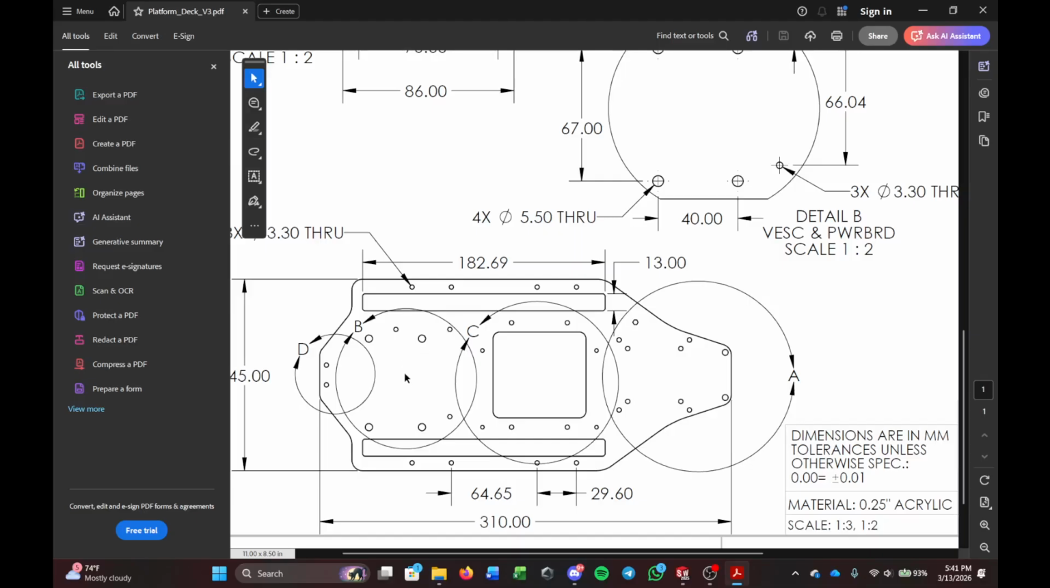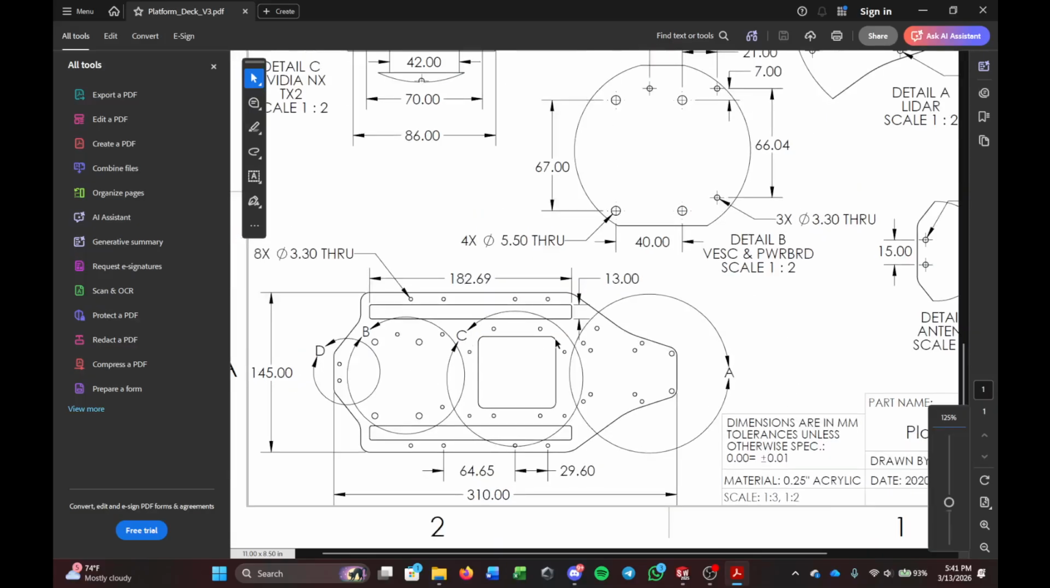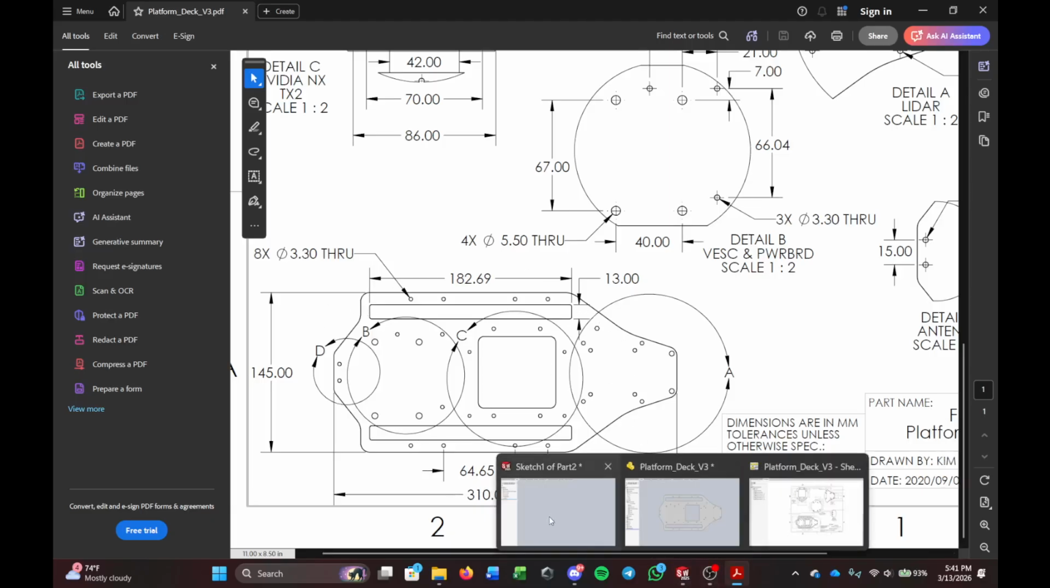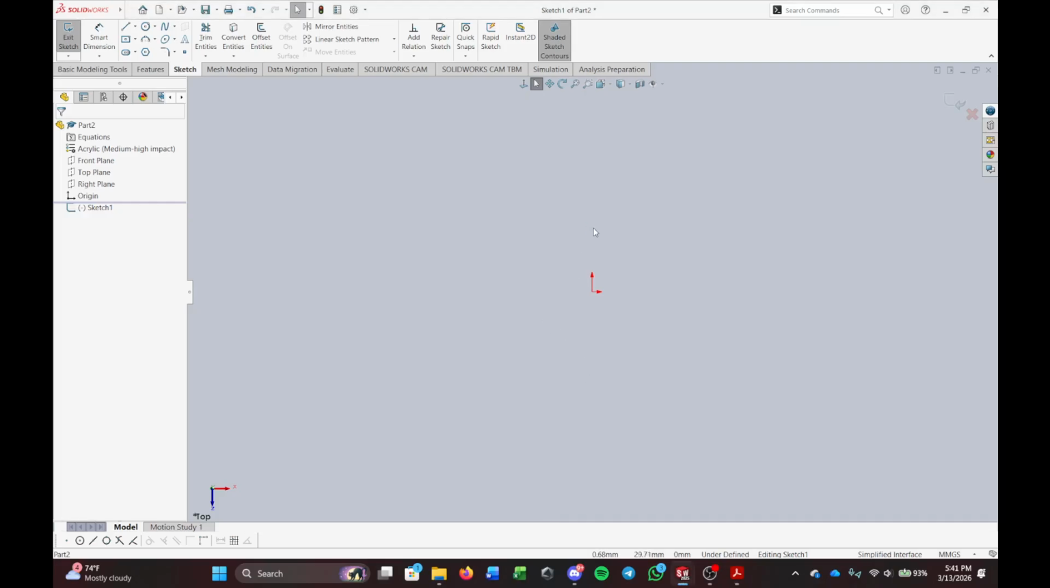But the reason why I'm bringing that up is because I'm going to show you guys a tool you can use in SolidWorks to save you time. Instead of sketching this whole part out, what we're going to actually do is sketch half of it and then we're going to mirror across a line just to save time.